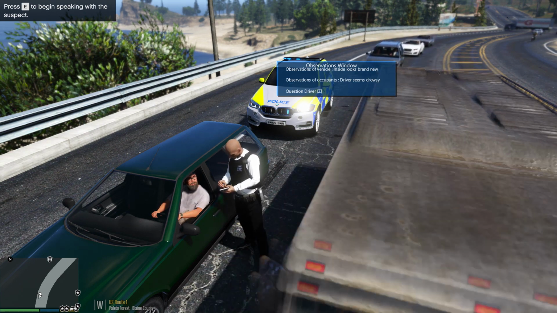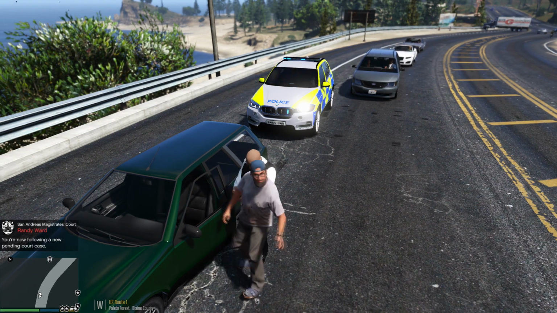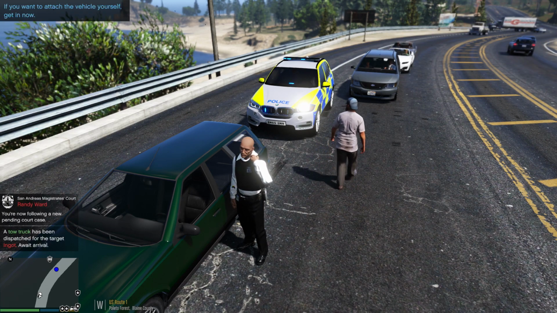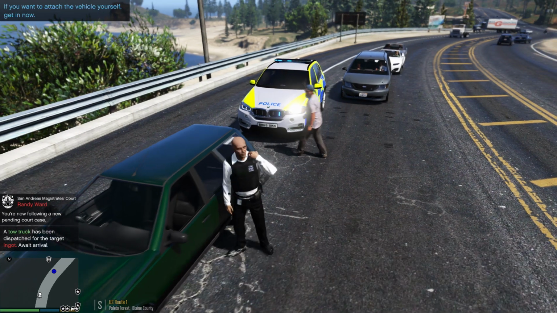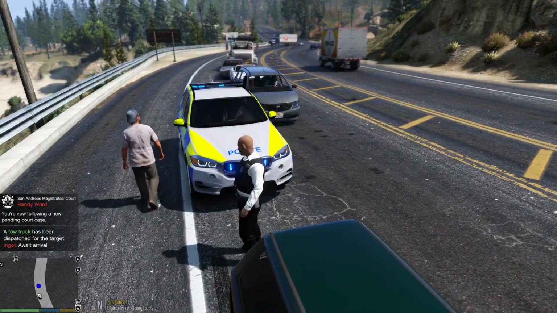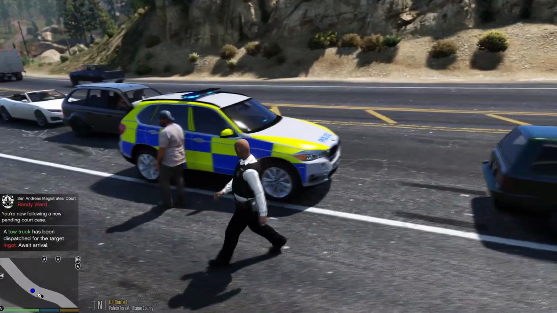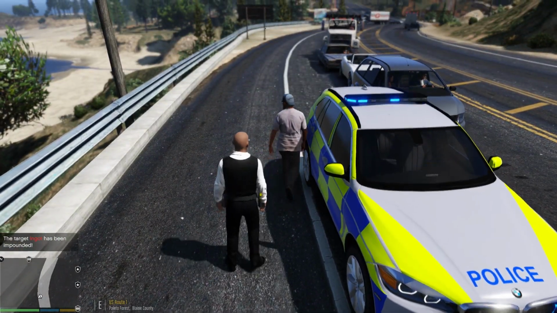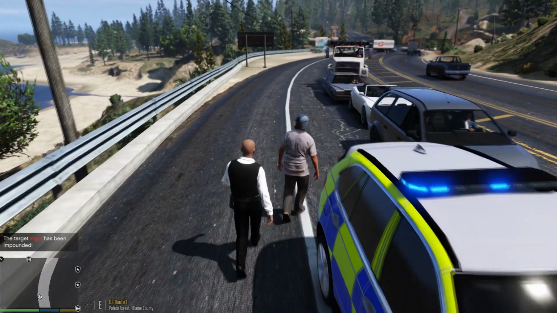There we go. And now we should get out. There we go. And as we can see now, we are following a new pending court case, and we automatically call a tow truck. So he gets out of the vehicle and he goes and wanders off. Well, there comes the tow truck. There we go. And what we can do now is we can proceed further with him.